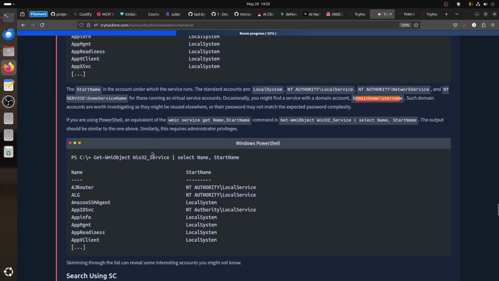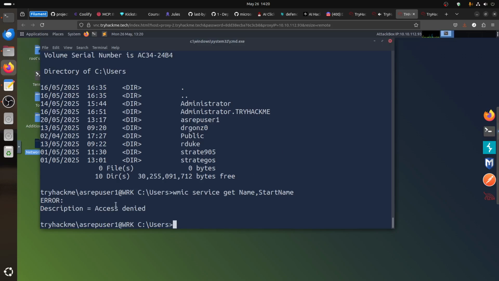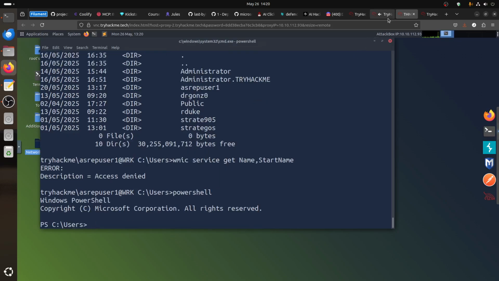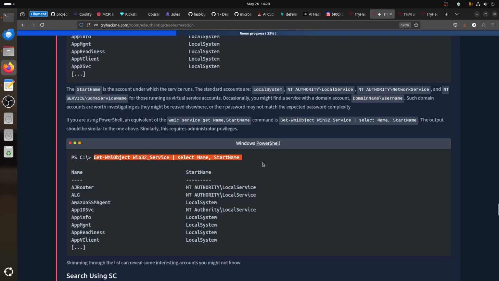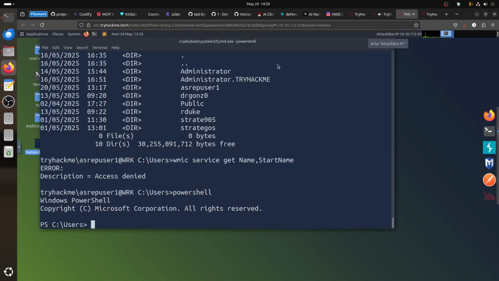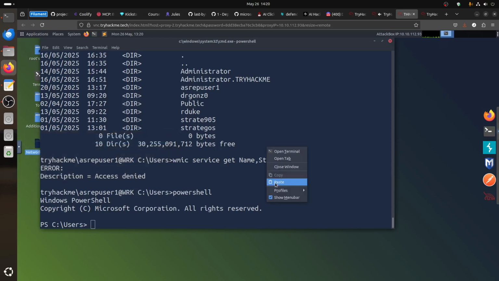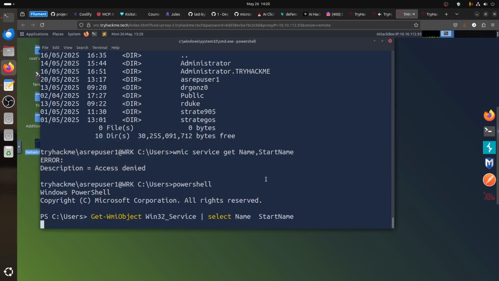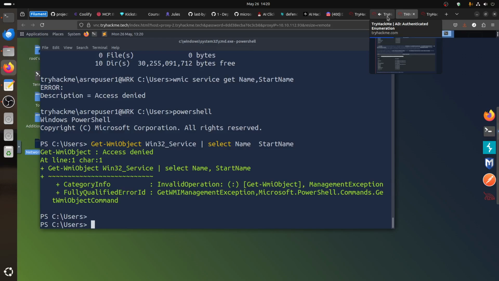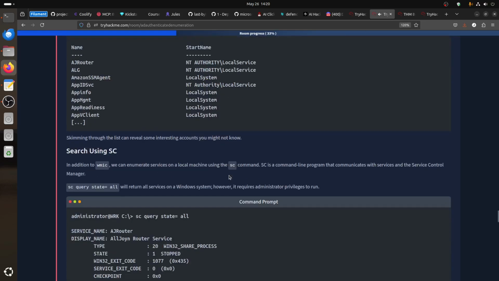Okay, if you're using PowerShell, we're not using PowerShell, my friend. Access denied. Let's switch to PowerShell. Why do you give me commands and tell me I don't have access? PowerShell is the one that has funny commands. Let's see if we're lucky. What happened? Access denied. Okay, why access denied? So all of this is access denied.